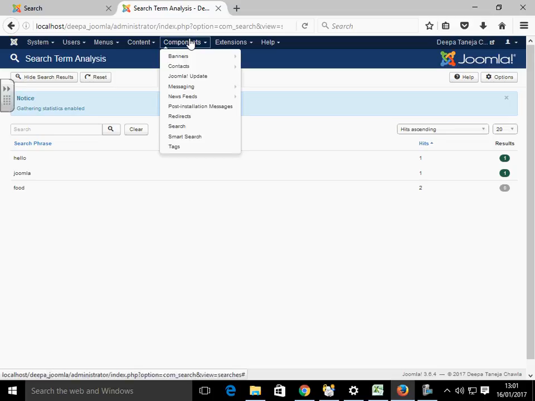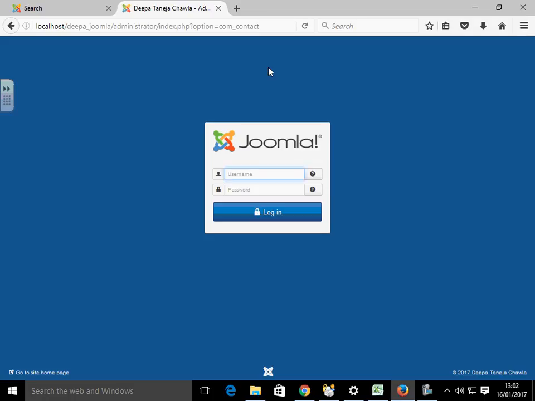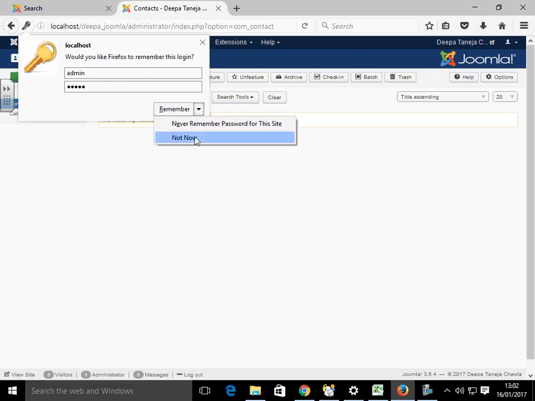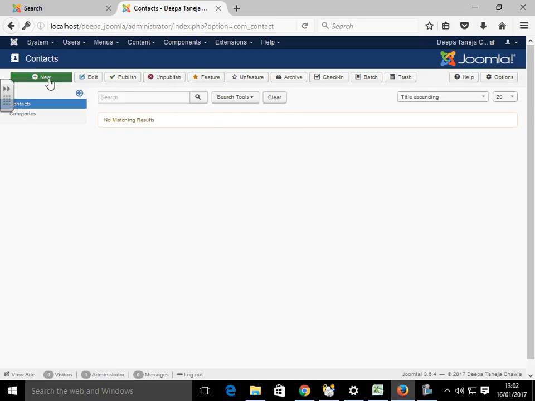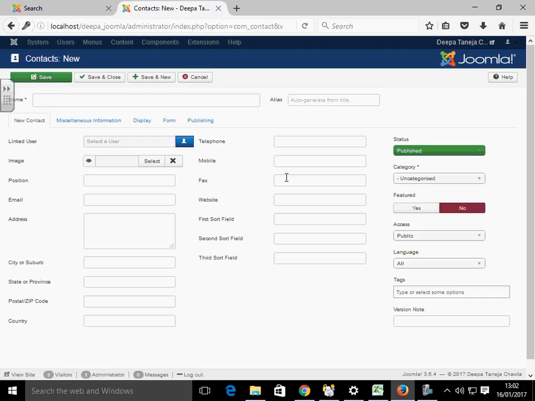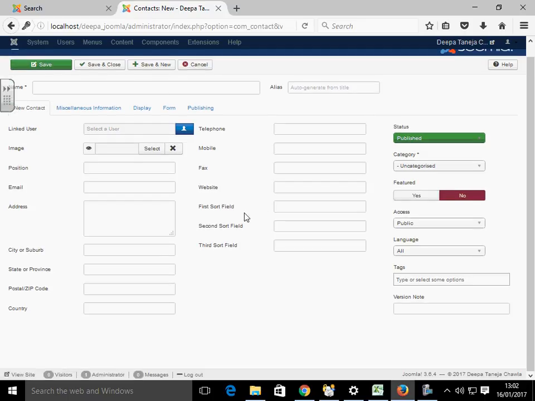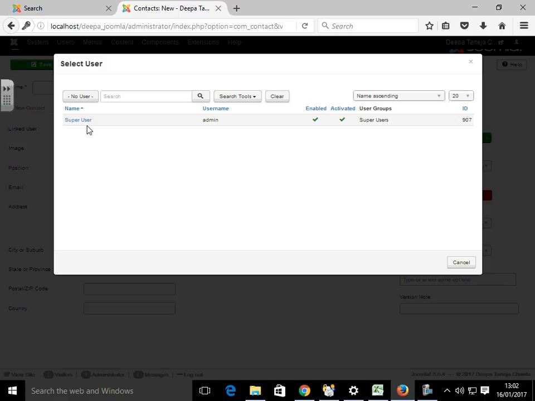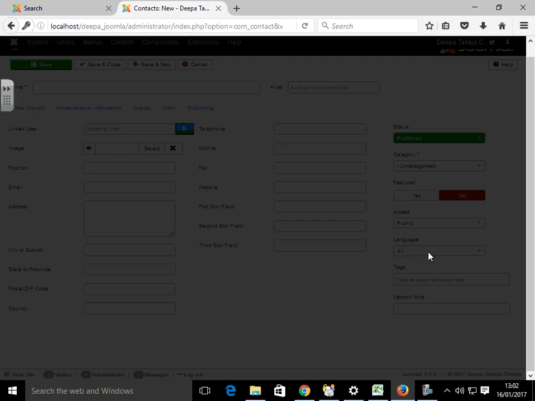But how Joomla wants you to do it is there's something called contacts. You go to contacts. Now here you can add new contact details. Can you see? If the user exists in the system, it will just be able to pick up the details of that user straight away. If I say select, it says there is a super user, so you could just pick up that person's details, right? But if you don't want, then you just fill up the details here.